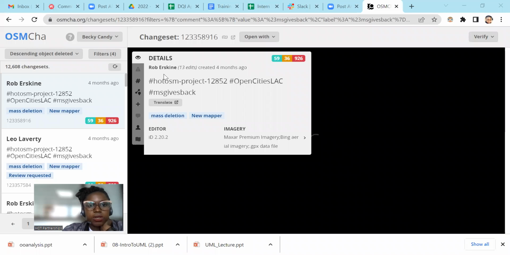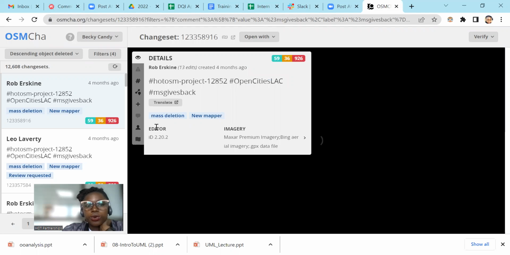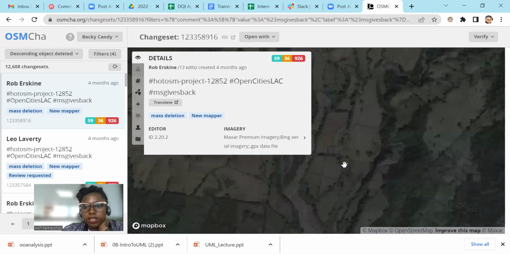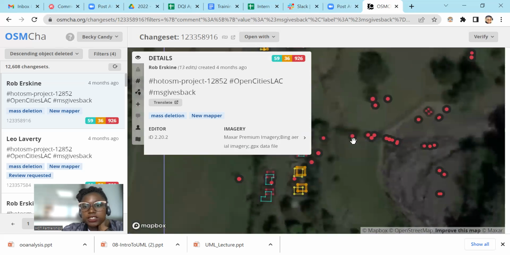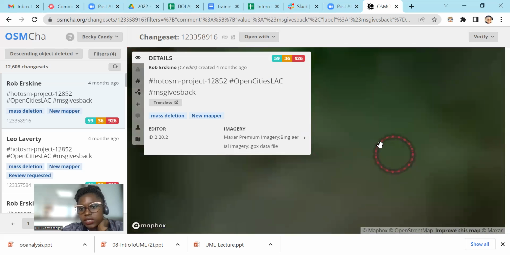So as it loads, I would like to describe for you the details of the change set. This here, as you can see, is the hashtags that were used. And then here you can also know the editor that they used to edit the different objects or features, and then the imagery that they used. This will help you while you are checking the objects. It will help you know exactly what imagery they used for starters. Yeah. So this person deleted this object.